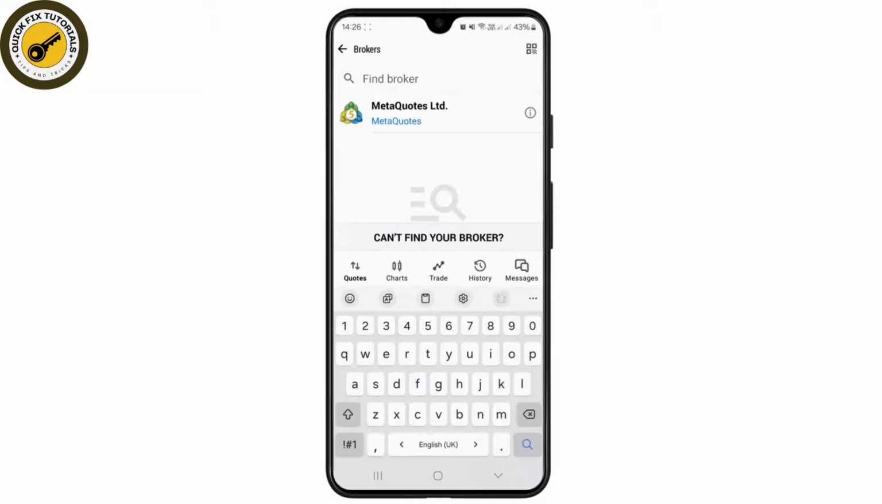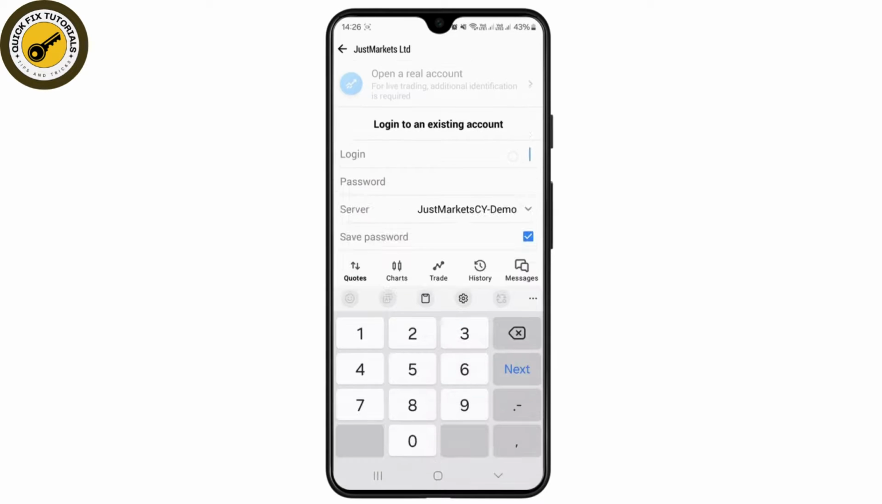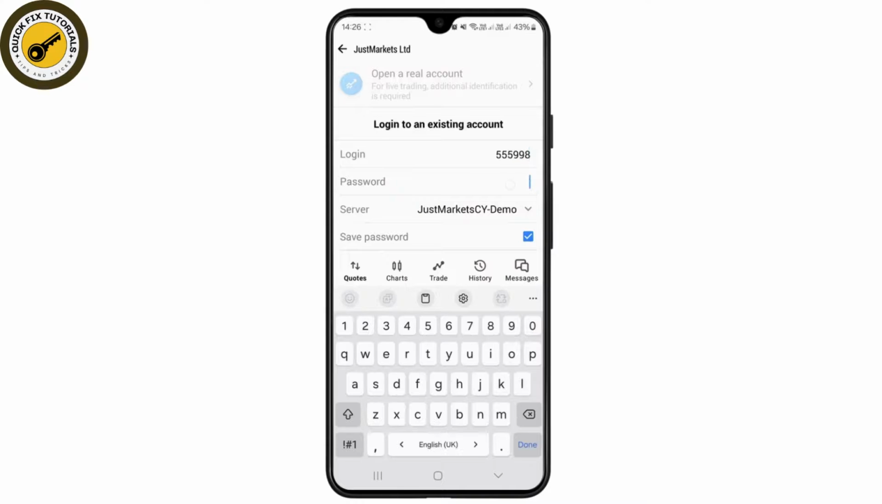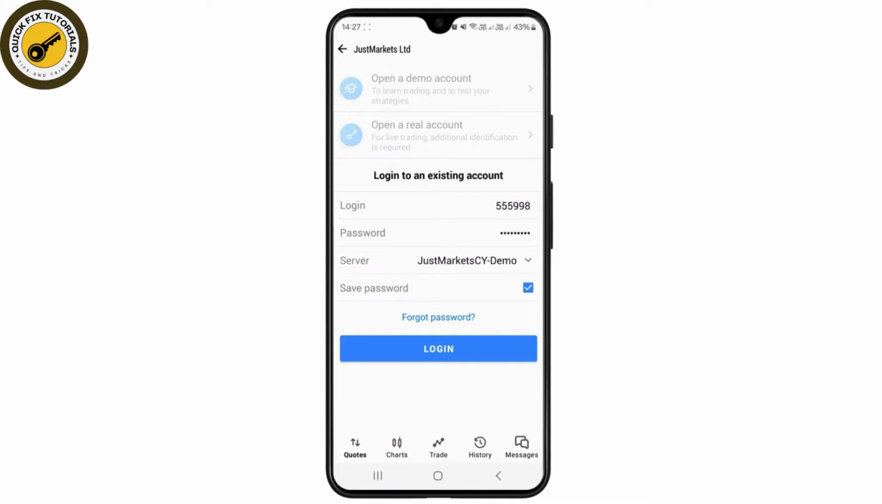So now simply head over to the search bar and search for JustMarkets Limited. So as you can see, I've already located it, so I'll simply tap on this. Now all you have to do is log into your existing account using your login credentials like this, and just enter your password. Make sure that all of them are correct, and once you do all of that, just click on login and you should be successfully connecting JustMarkets to the MetaTrader application.